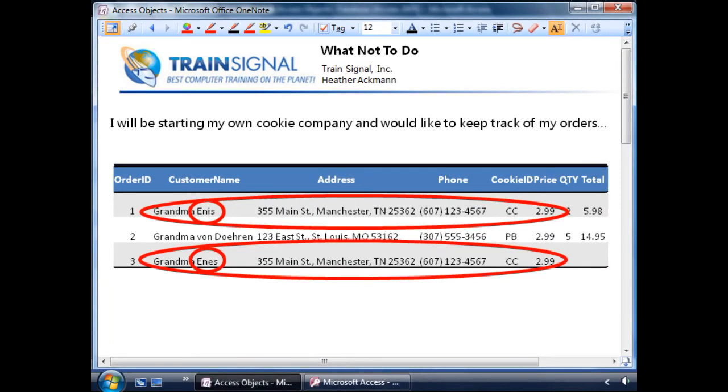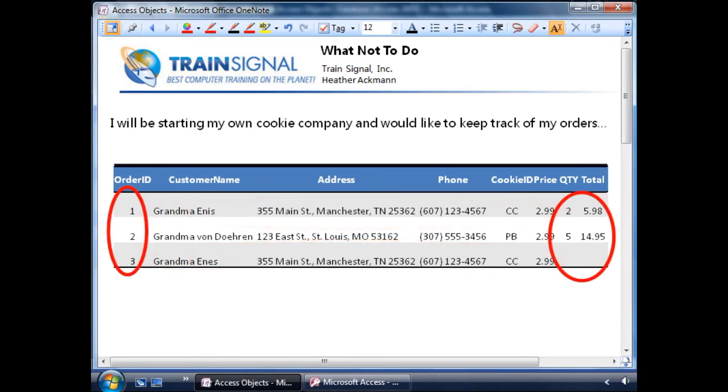So this table, if you notice, this is the only unique information: the order ID, quantity, and that total. And really, that's the only thing that you should be keeping track of in an orders table. The rest of this information, anything that repeats, you want to take out of this table and place in a table all by itself. And that's why we do not structure data in one big table like this. Avoid it as much as possible.